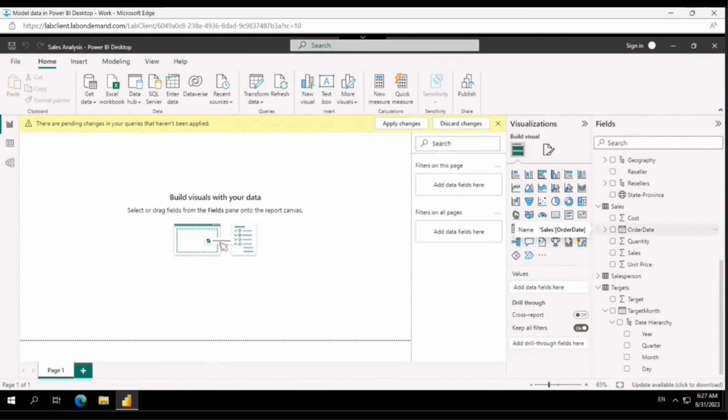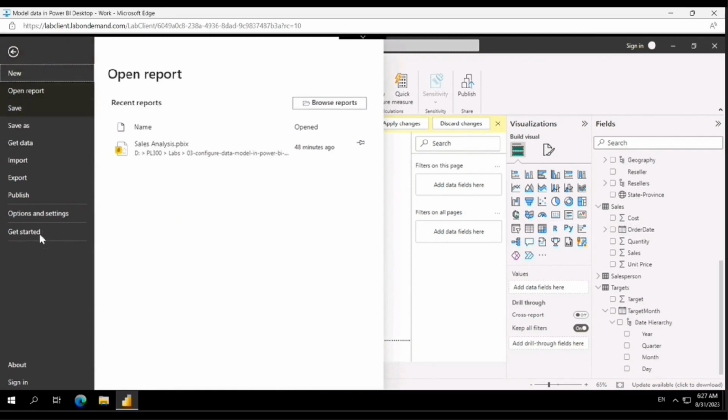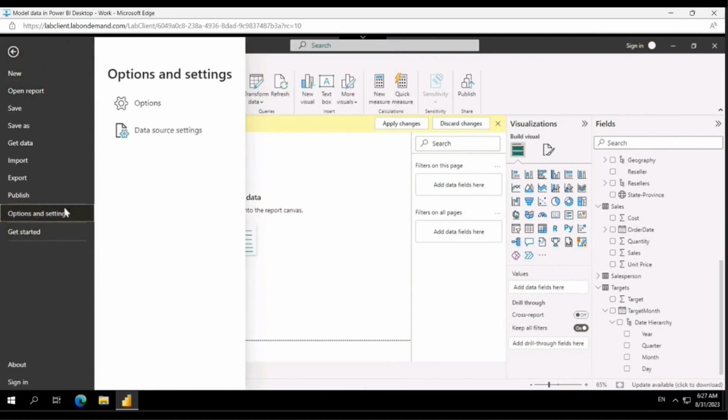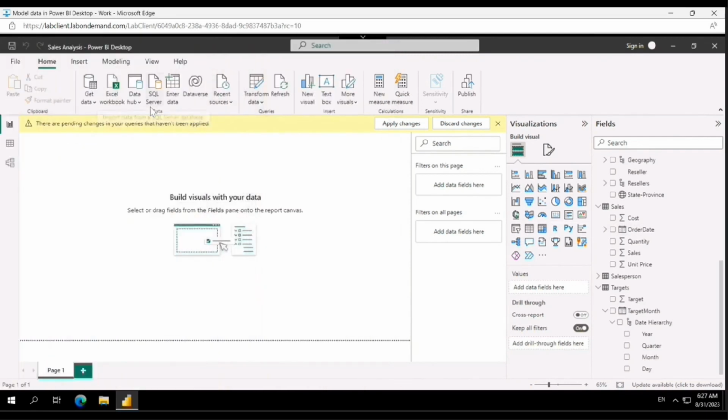In order to switch off this behavior, we'll go to the options and settings in the file menu, and then select options.